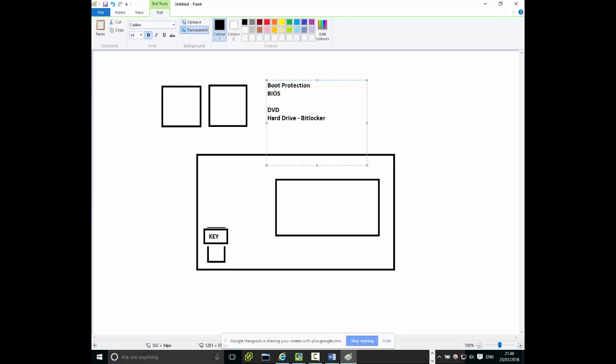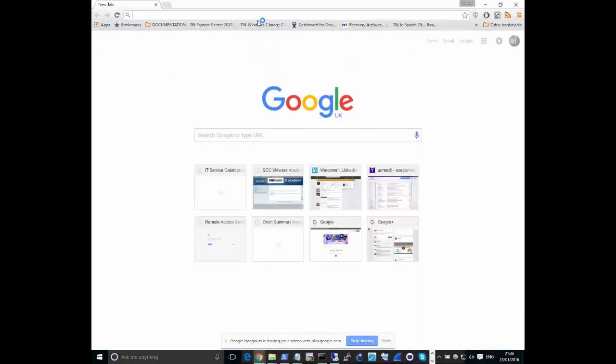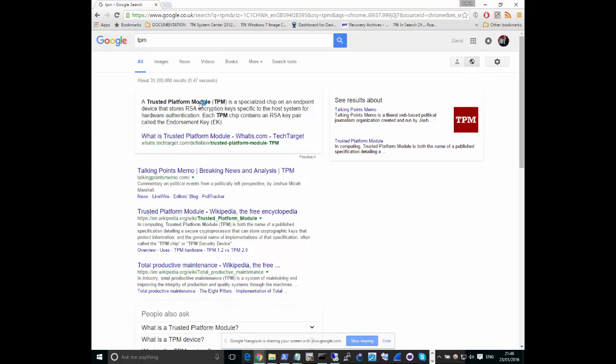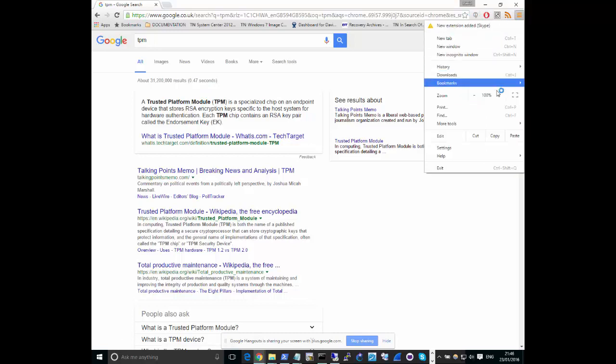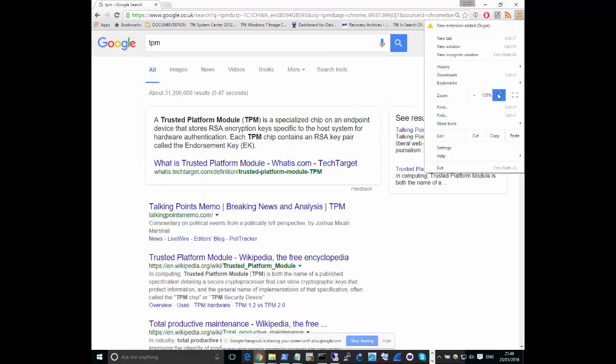I'm not sure if that's clear at all. Yeah, we use the McAfee one, the McAfee Safe Boot at work. It's almost like we are going to implement BitLocker, yeah.